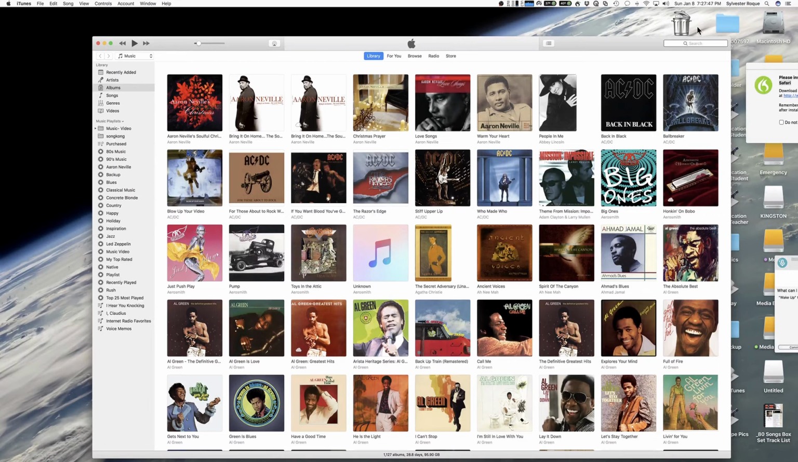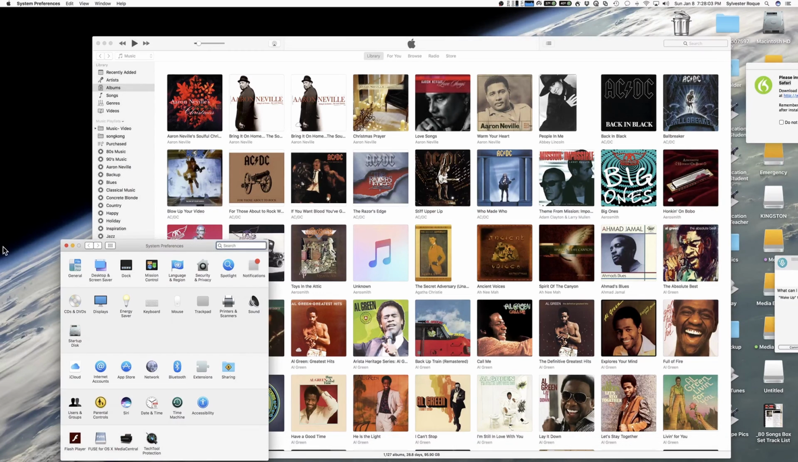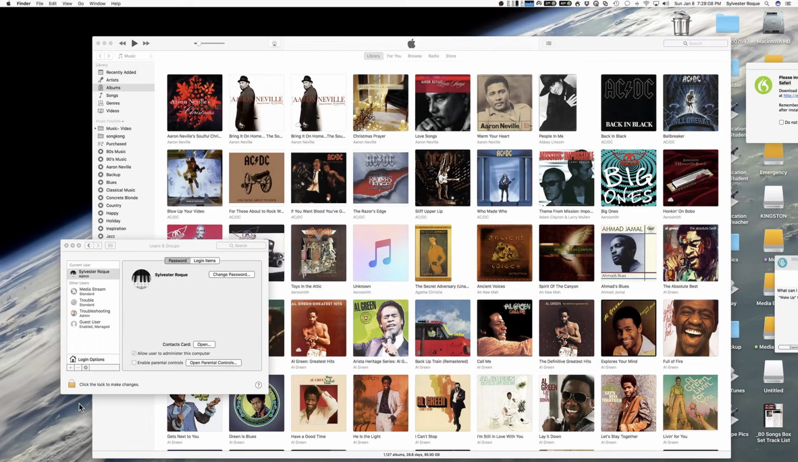You're going to do a couple of things. The first thing you're going to want to do, if you don't already have a second user account, is go right here to System Preferences. There we go, right there. And you're going to go to Users and Groups and follow the procedure to create a second account. It doesn't have to be an admin account. It can be a standard account. I have not tried it with the guest account yet, but it should work.